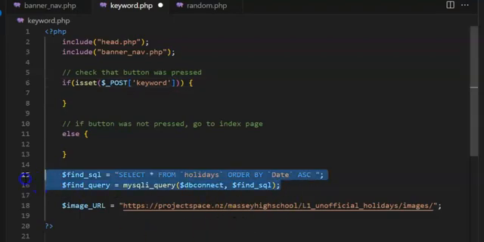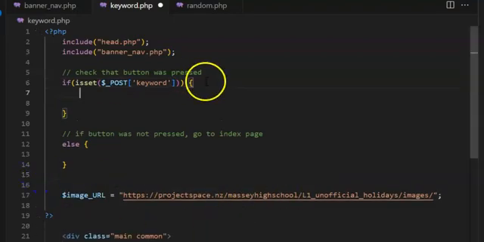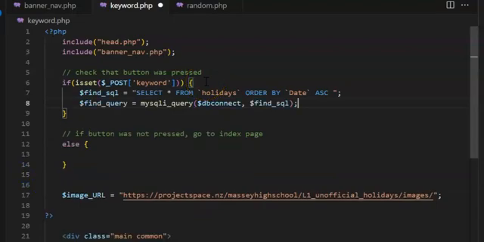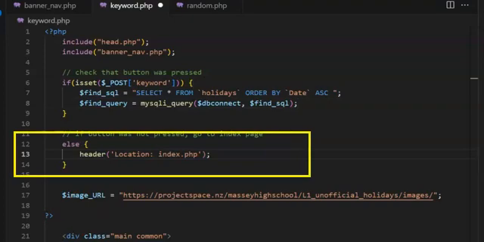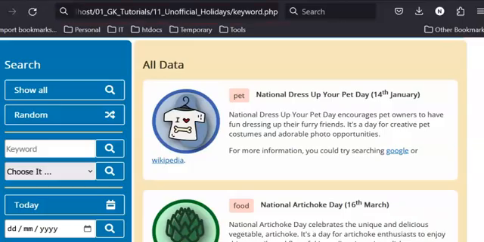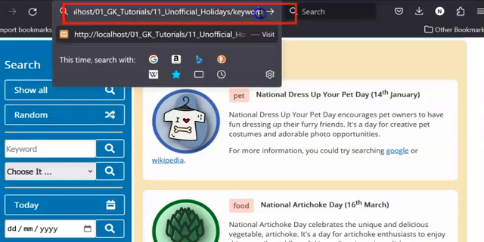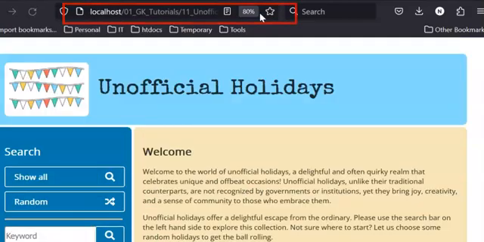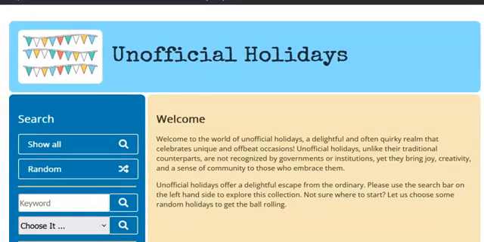And inside that bracket, I'm just going to grab my code, and for now, I'm going to pop in our show all SQL, and in the else area, I'll send them back to the home page if they didn't push the correct button. And to check that this worked, I can go up into the URL and manually go to the keyword area. And as you can see, it takes me into my home page.